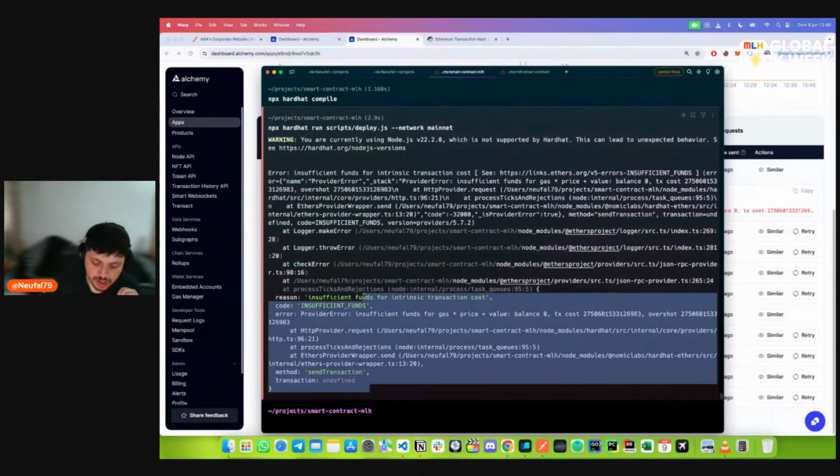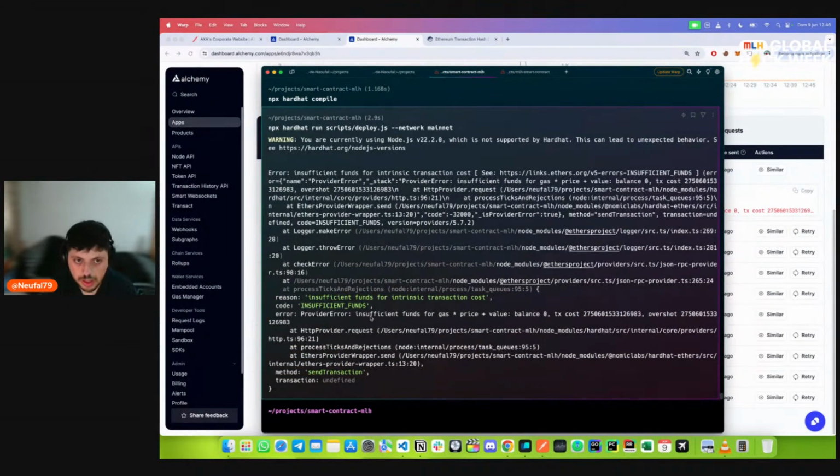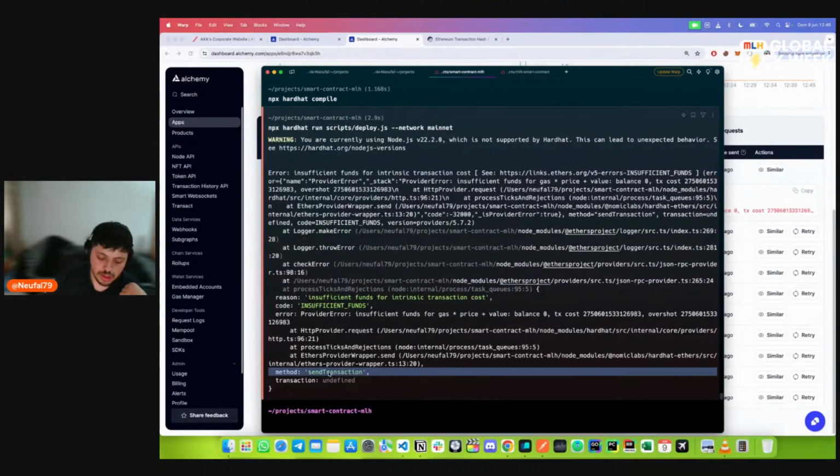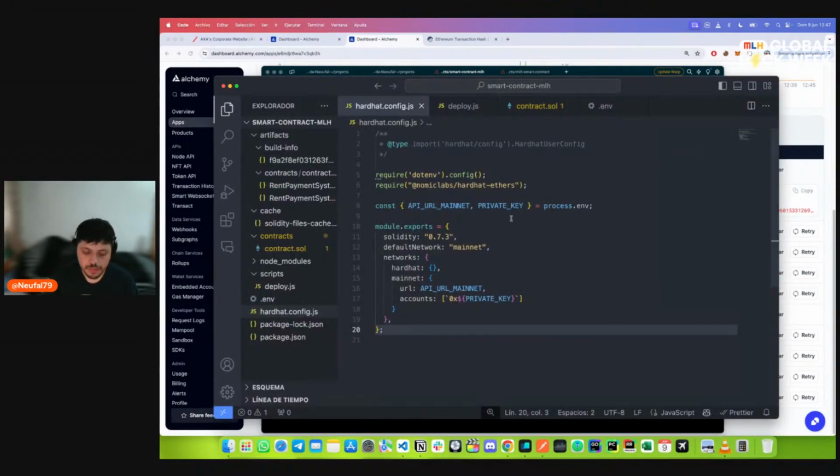So as I said, when you deploy a contract, it's basically like a transaction, so obviously you need to pay this gas fee, but it's okay. $10 is not that much. It's not $80 or $90 or $200. So this is the last step. And as you can see here, the method is send transaction, because deploying the smart contract is like sending a transaction.